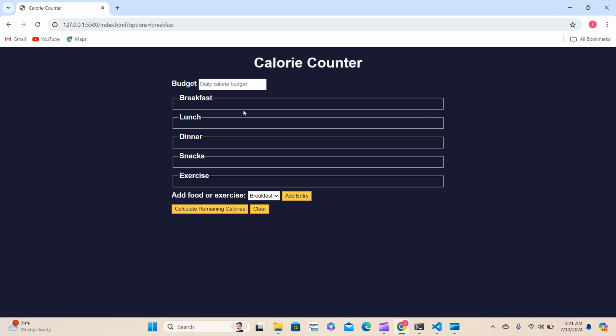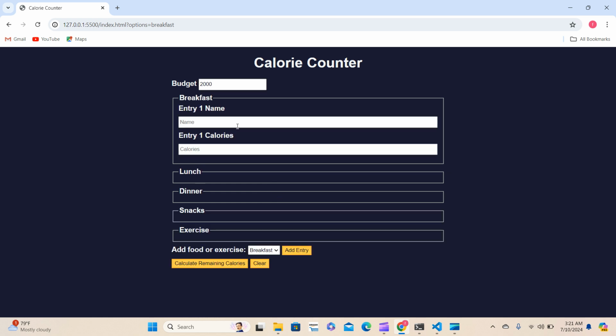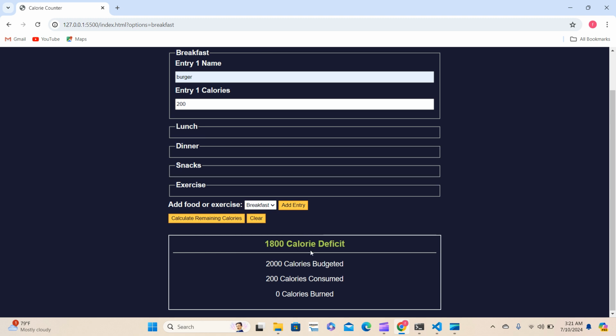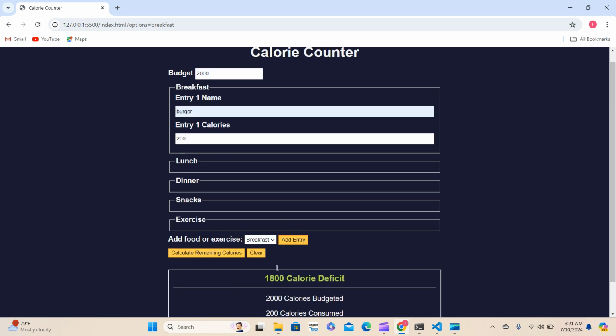Today I finished the calorie counter. So if I can add 2,000 to the budget. To breakfast I can add burger 200. And then if I press calculate, it will tell me the deficit, how many calories I can eat or are left, the amount burnt, and the budget is.